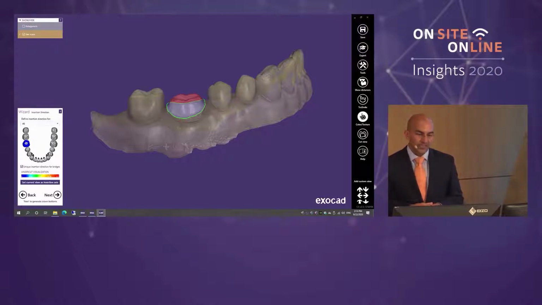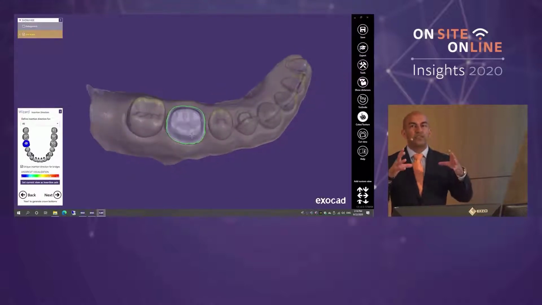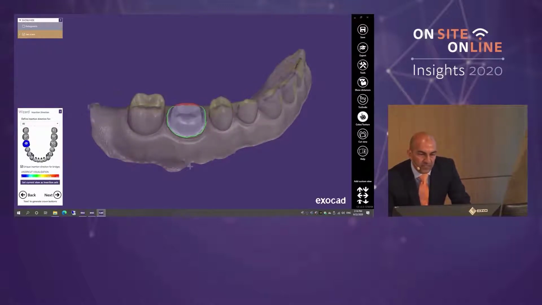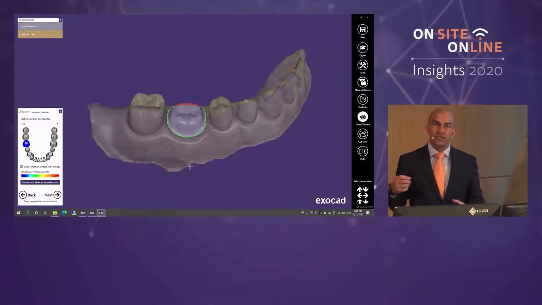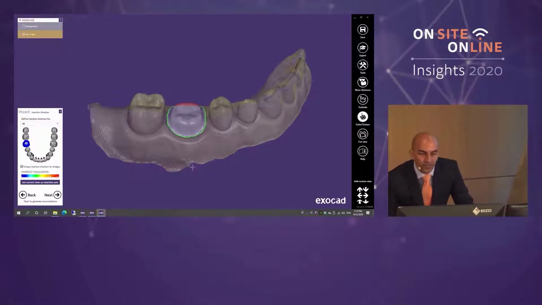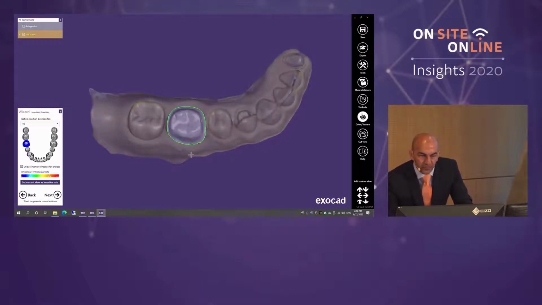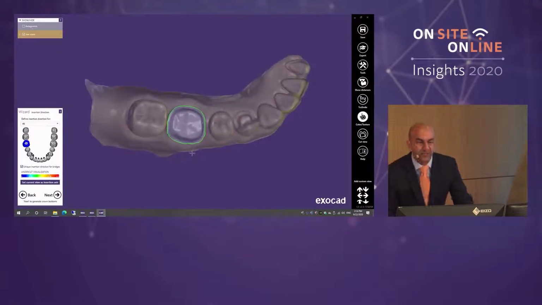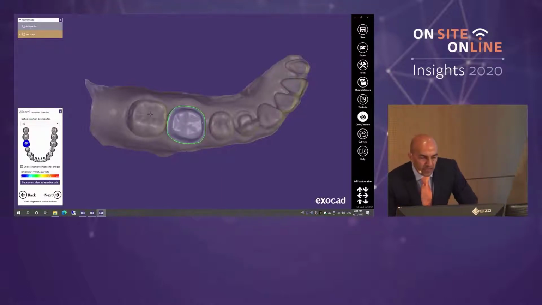So the reason I'm highlighting that is that I've modified the position of the model, and you can see the prep has gone bright red. That's eksocad's way of showing undercut, physical undercut. So it's basically saying that if I used that as my path of insertion, the physical undercut would prevent me inserting that restoration. The other thing, if you look very carefully at the adjacent teeth, you can see a kind of golden yellow glow on them. And that is what I call digital undercut rather than physical.